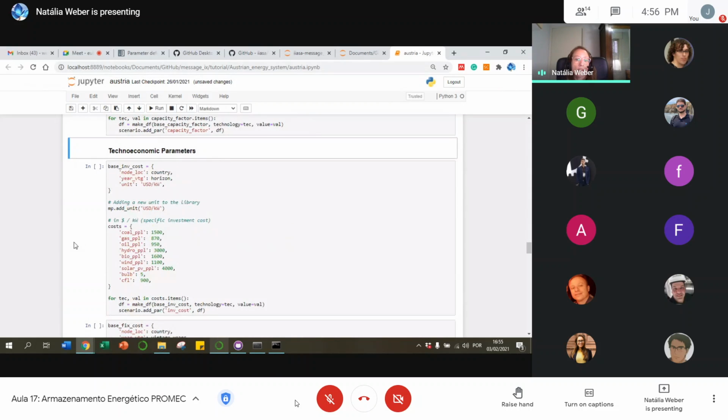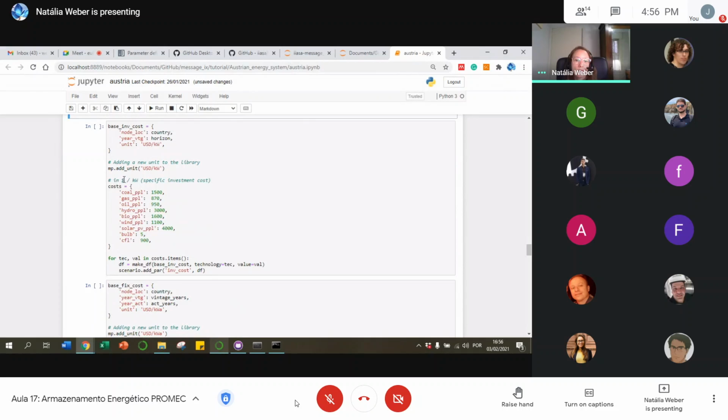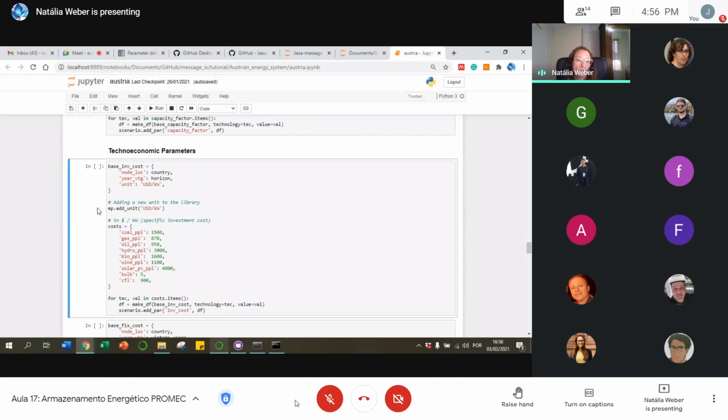And then the technical economic parameters. The unit is in dollars per kilowatt. Here we are adding a unit, but when you run, it's going to say that we already have it. And here are the costs for each power plant. So these are open. You can change them when you're making your own model, or in the case of Brazil, or a region you want to make.